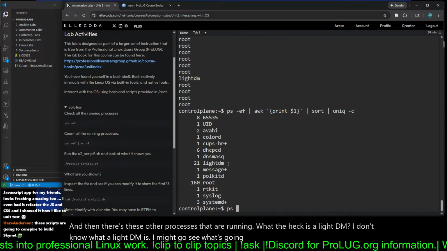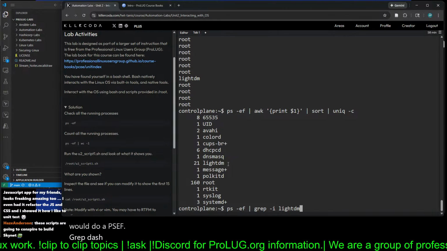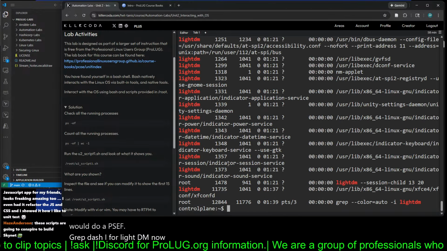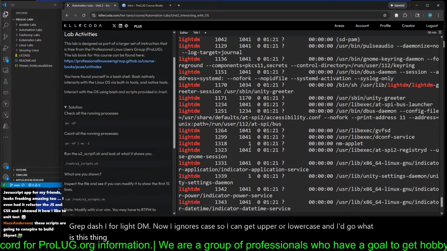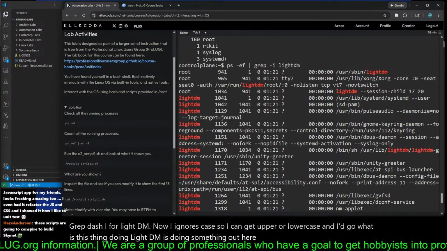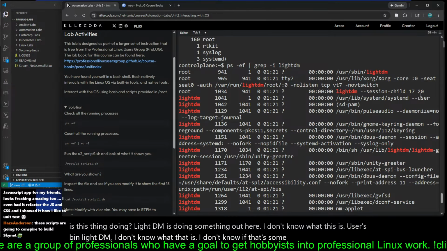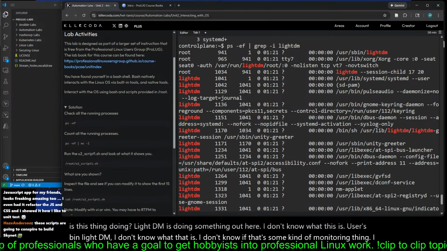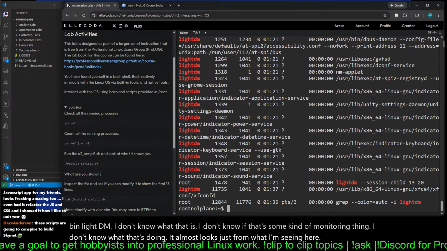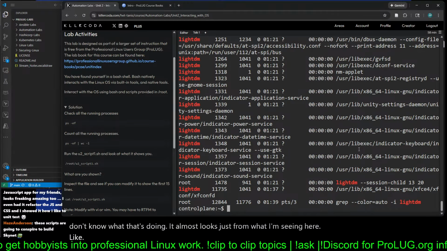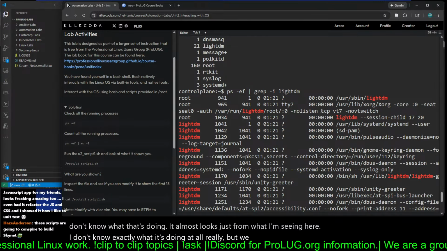And for me to do that, I would do a ps -ef | grep -i for lightdm. Now -i ignores case, so I can get upper or lowercase, and I'd go, huh, what is this thing doing? lightdm is doing something out here. I don't know what this is. /usr/sbin/lightdm. I don't know what that is. I don't know if that's some kind of monitoring thing. I don't know what that's doing. I don't know exactly what it's doing at all, really. But we can see that it's there. We can see that it's doing quite a bit of stuff.